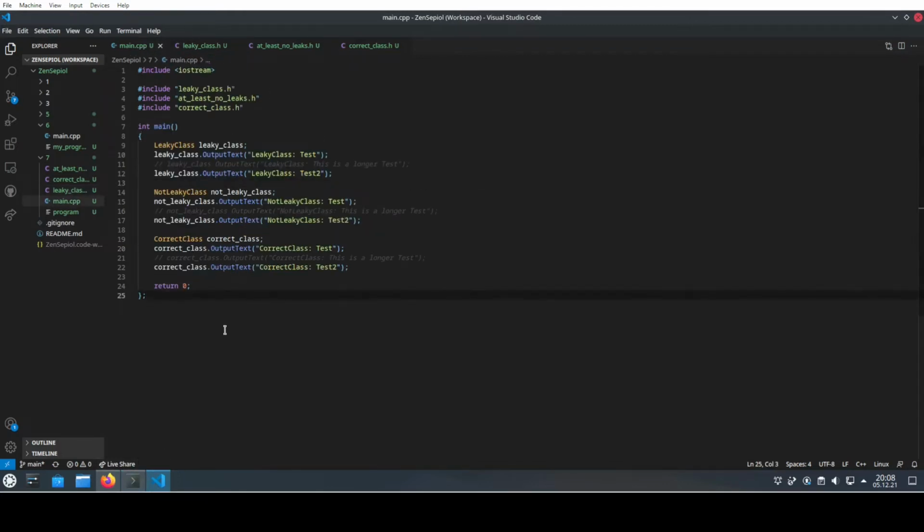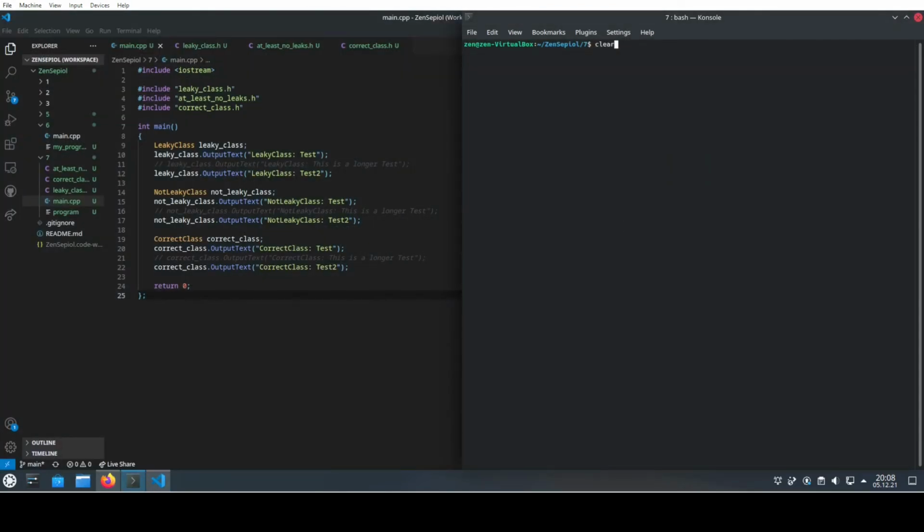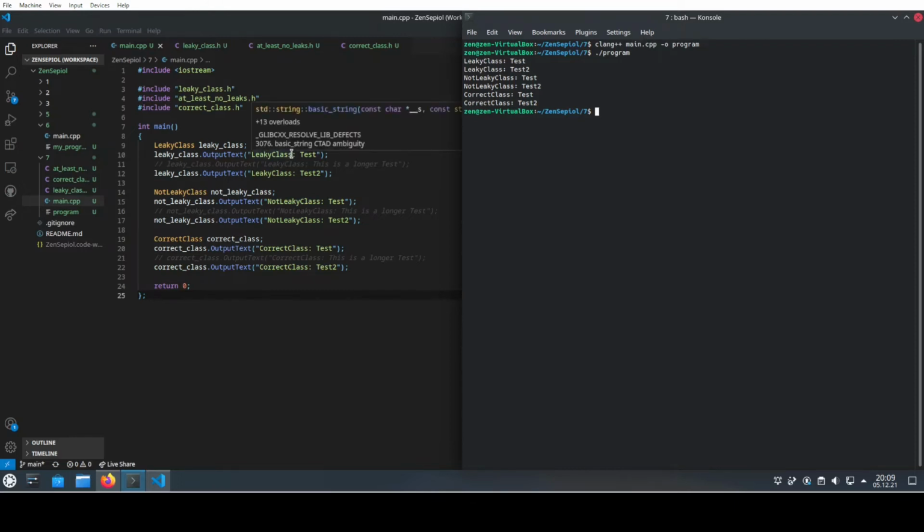Let's compile this program and have a look at the console, what happens if we run it. So we use the compiler again to compile this program, and then we will execute it. So what happens here is exactly what we expect. So we have an output of the leaky class, the test and the test 2, and of the not leaky and of the correct class.